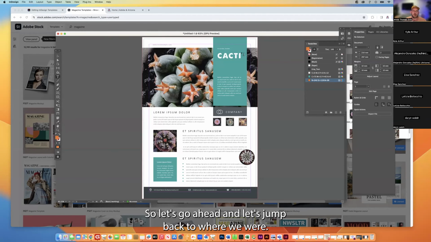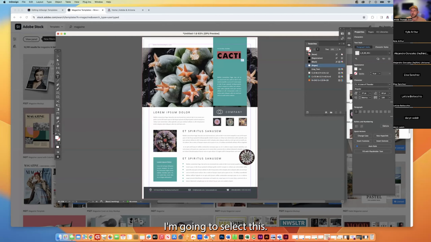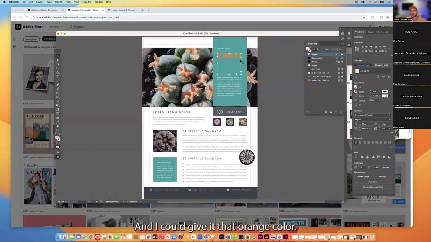So let's go ahead and jump back to where we were. I'm going to select this. I'm going to say I want it to be orange, and I could give it that orange color. Now, that's one way we can edit our type.